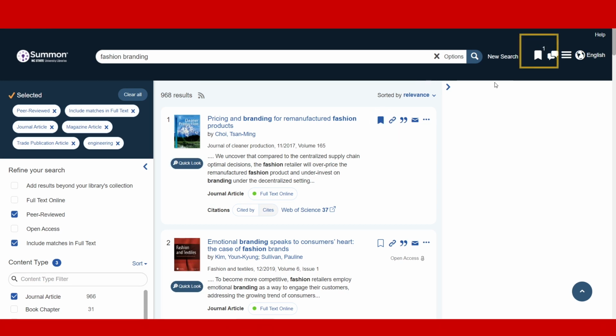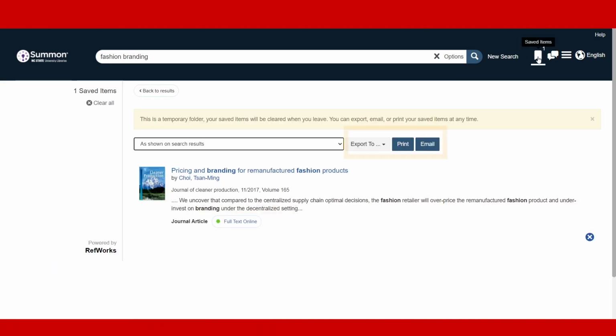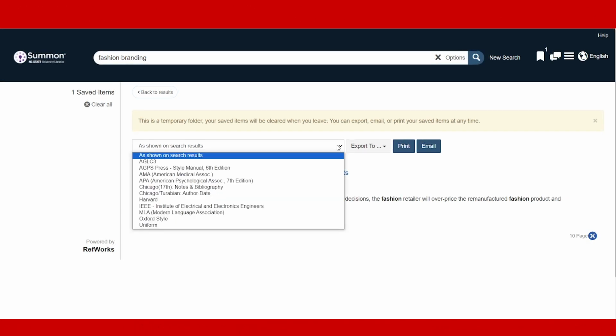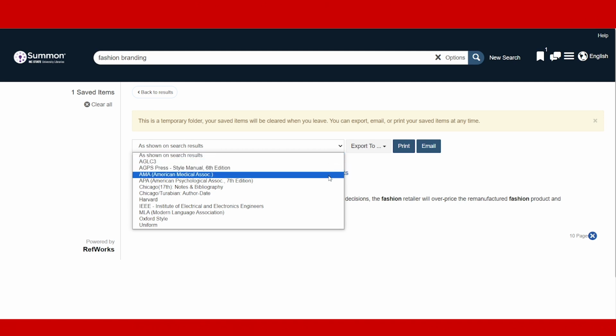Once I've saved several articles, I can print, email, or export them to a citation management system. All of these options will include a permanent link to the results. You can even format the citation in your preferred citation style.